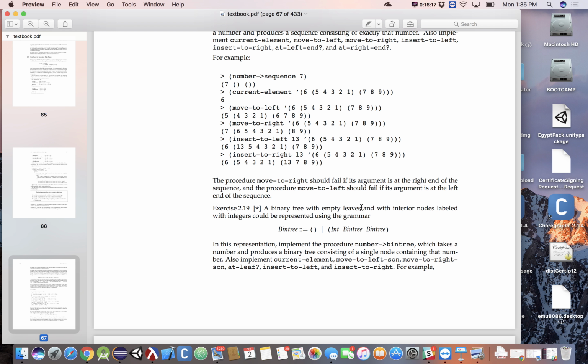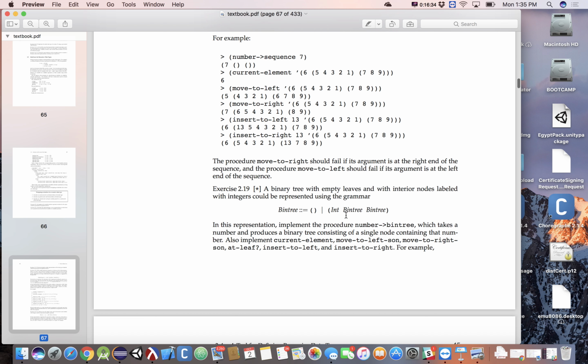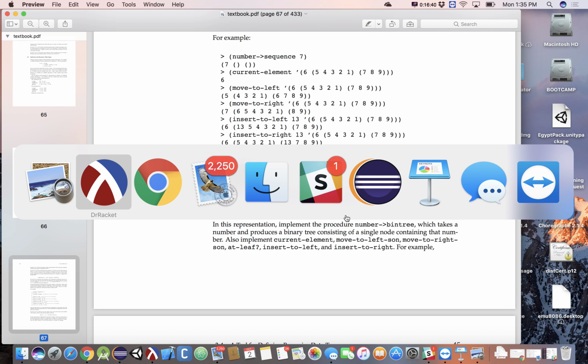Okay, so a binary tree with empty leaves and interior nodes labeled with integers could be represented like this. So an empty binary tree is that, or it's a tree that has an integer. It's a list containing an integer in the car, and then a bin tree and a bin tree. In this implementation, implement the procedure number to bin tree. Okay, let's write that one first.